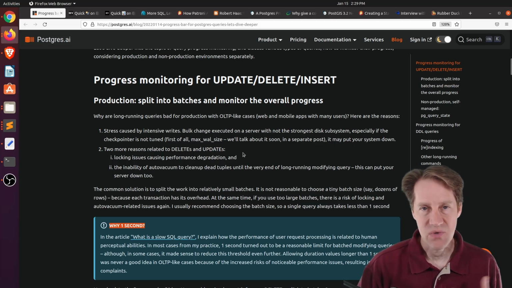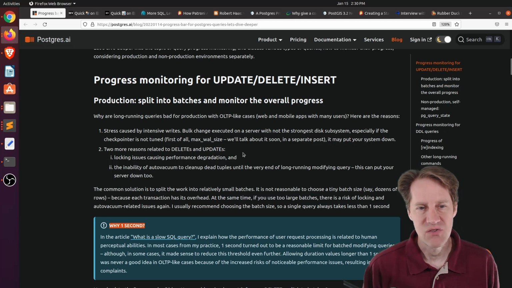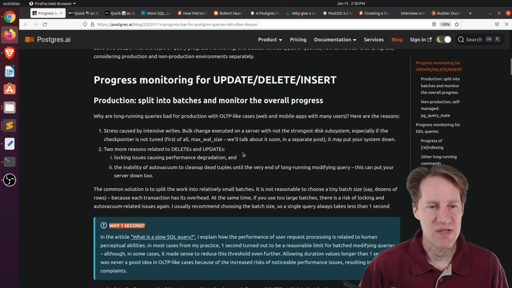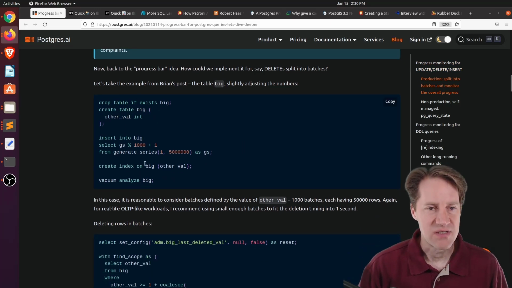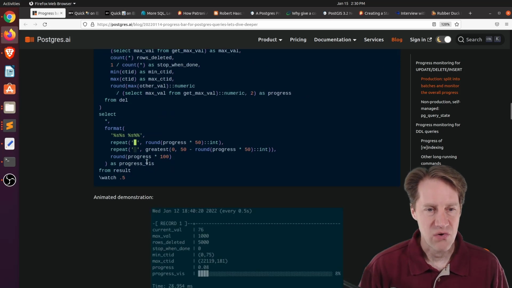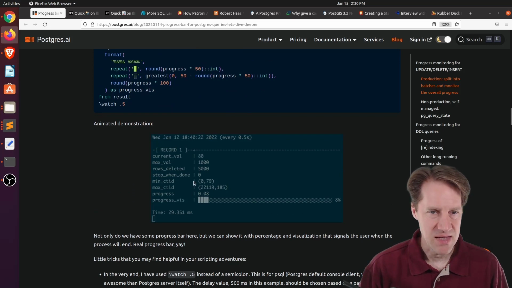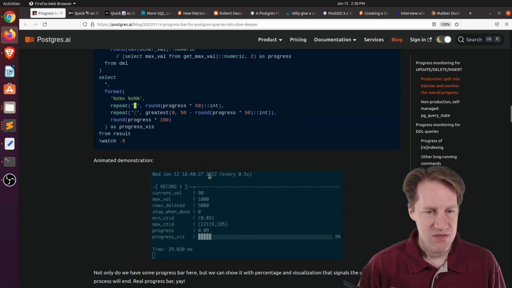So sometimes when I'm doing mass updates on a very large database, like terabytes in size, it is important to periodically do vacuums and analyzes during any sort of automated process. But anyway, he takes the examples from Brian's post that he mentions here, and he has devised his own way of doing this type of progress bar that looks something like this. And it does it in a batched fashion. So I found this particularly interesting, and he shows an animated demonstration of how it works.